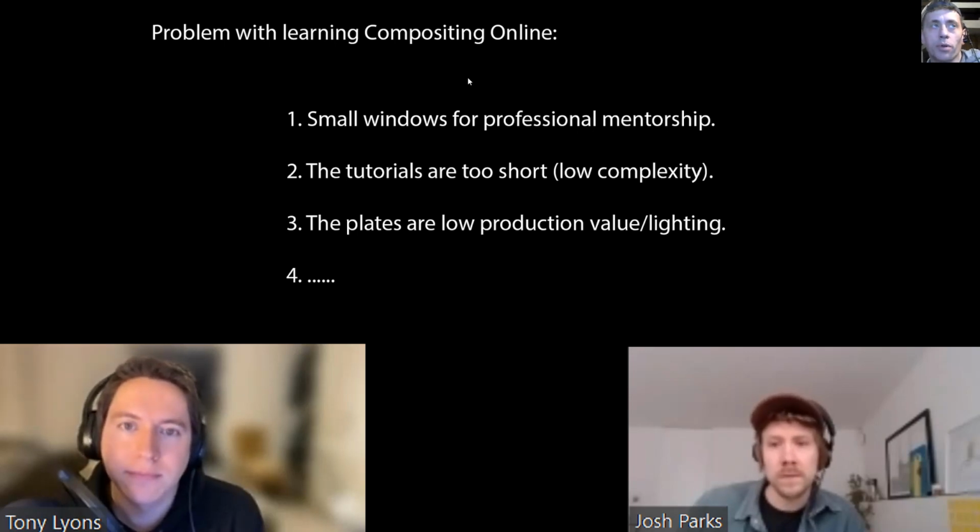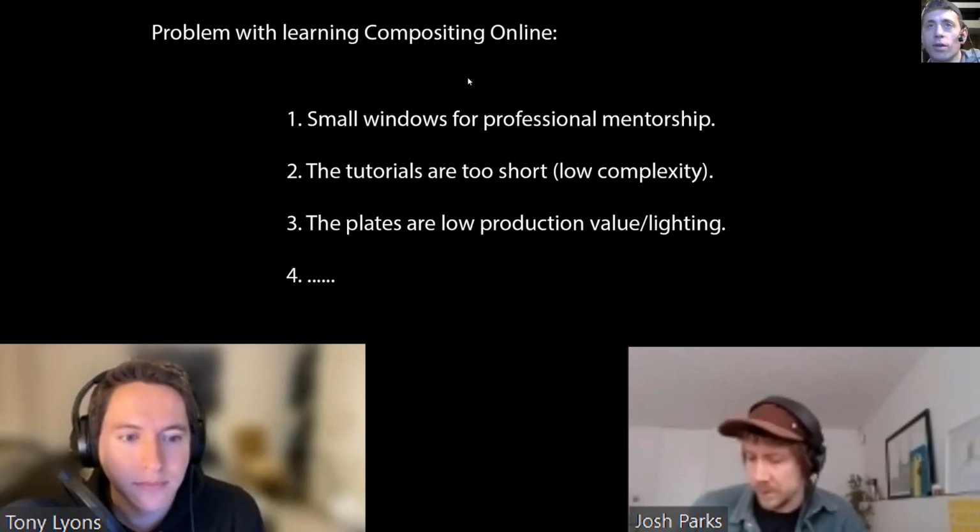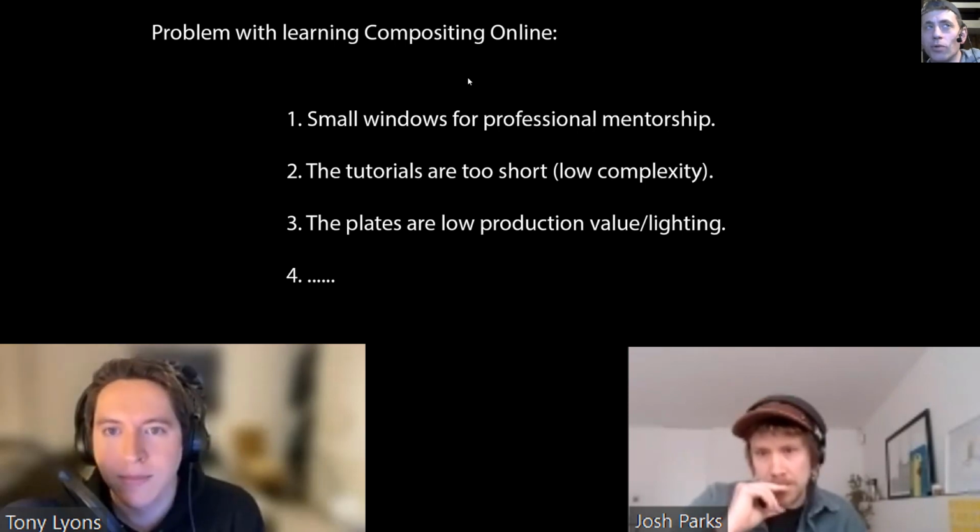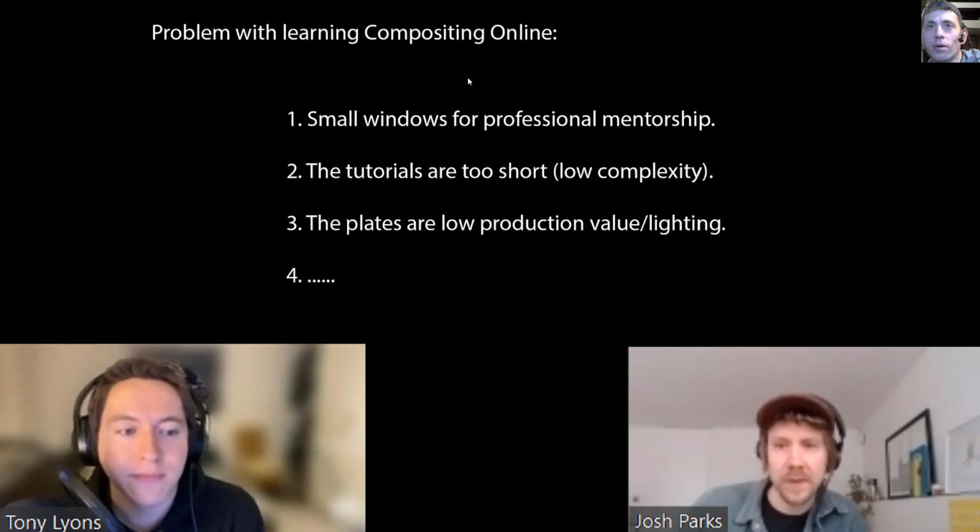So the problems with learning compositing online: small window of professional mentorship, the tutorials are too short, low complexity. If you've seen some of your comps, which we've kind of teased a little bit, they're pretty crazy. And then the plates are low production value and lighting. Anything you guys want to share with that, or problems that you see with learning compositing online?